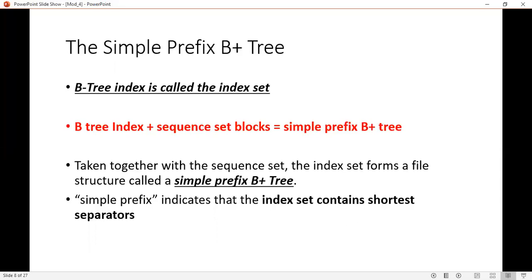When we say simple, it indicates the shortest separator. That is, we have to use the shortest separators possible. Only then can you have less memory compared to the actual key storage in the index. And one more thing, the B tree index plus the sequence set blocks together form the simple prefix B+Tree.